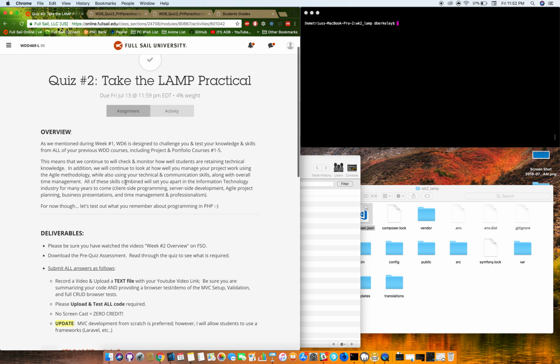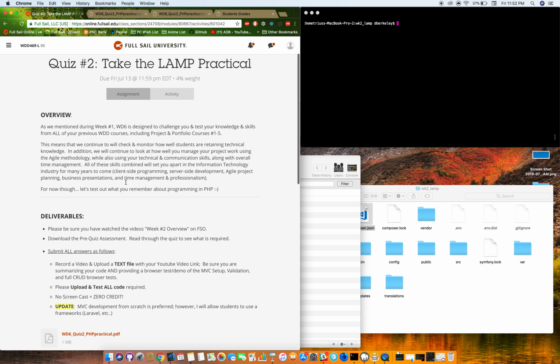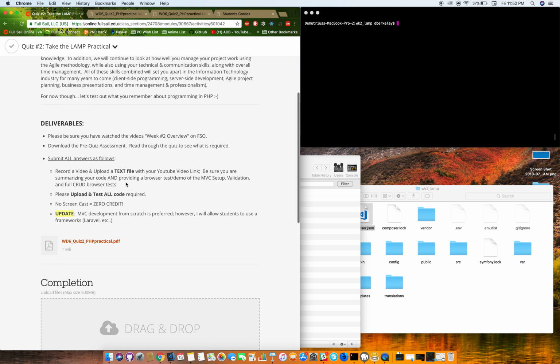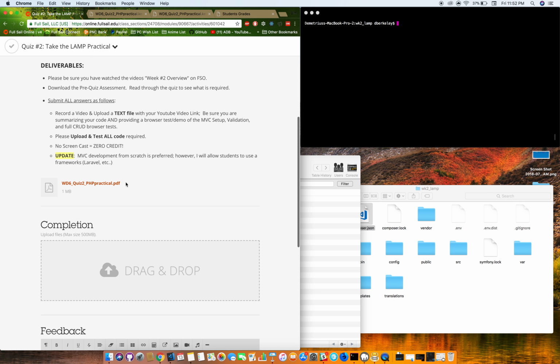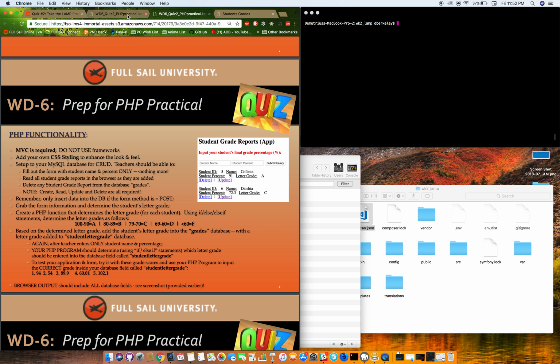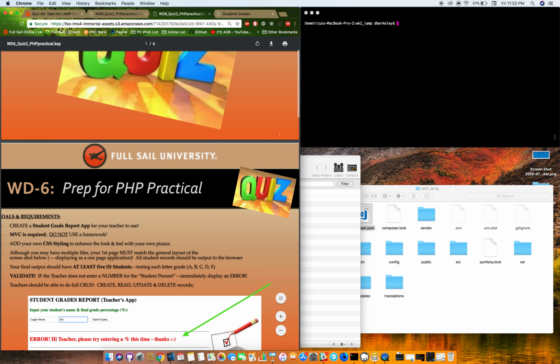I'm going to go ahead and do a quick review over the LAMP practical you wanted us to do this week. LAMP is Linux, Apache, MySQL, and PHP. So let's just go over a quick review on what you wanted us to do. You wanted a CRUD application. You said I could use the Symfony framework, so I went ahead and did that. Alright, so let's just go over here.